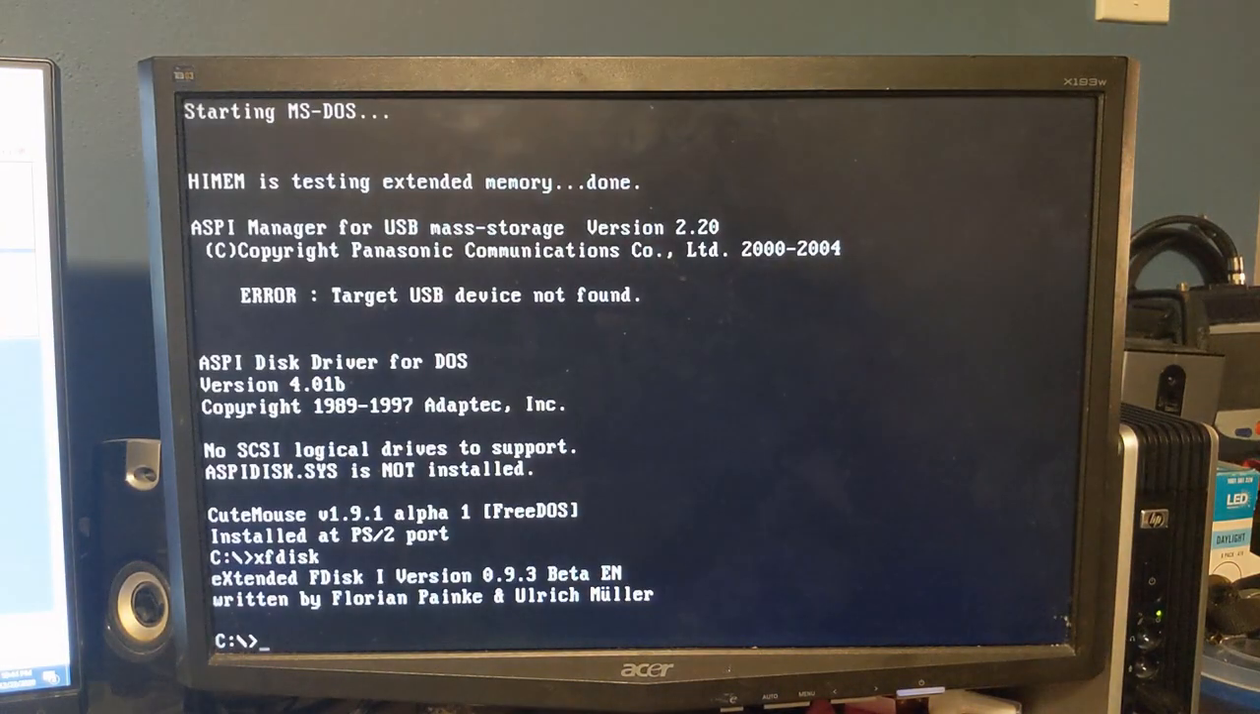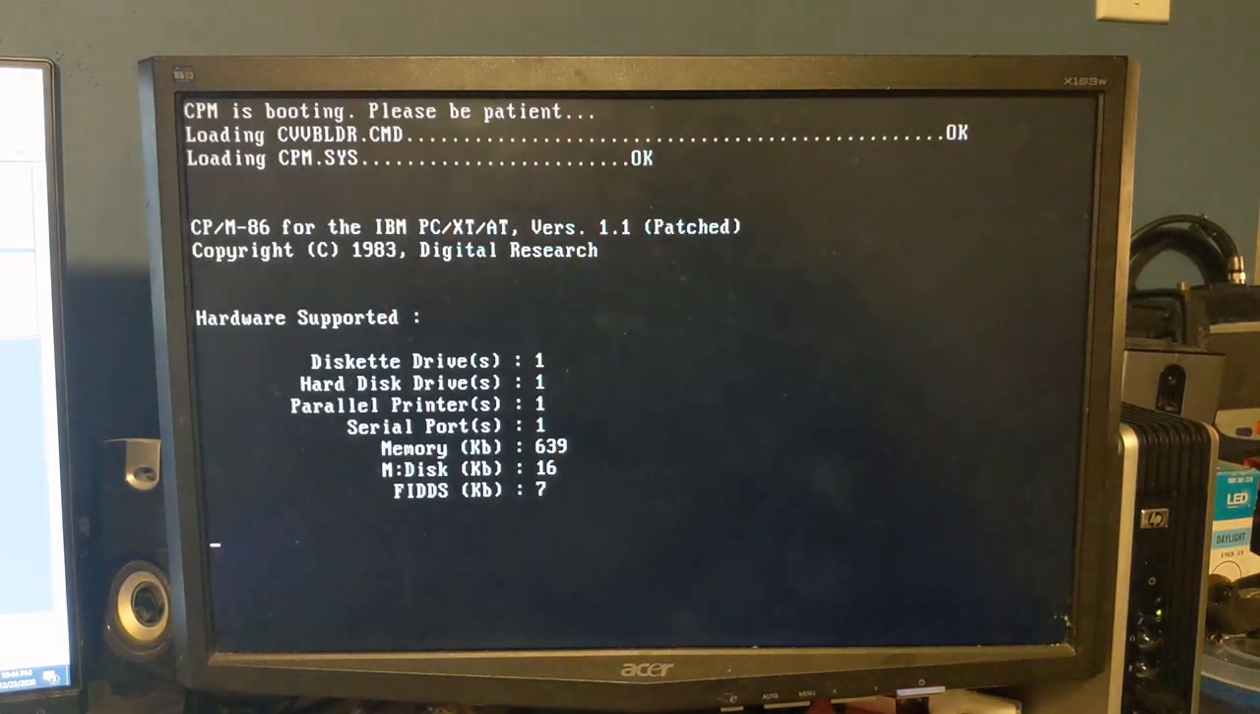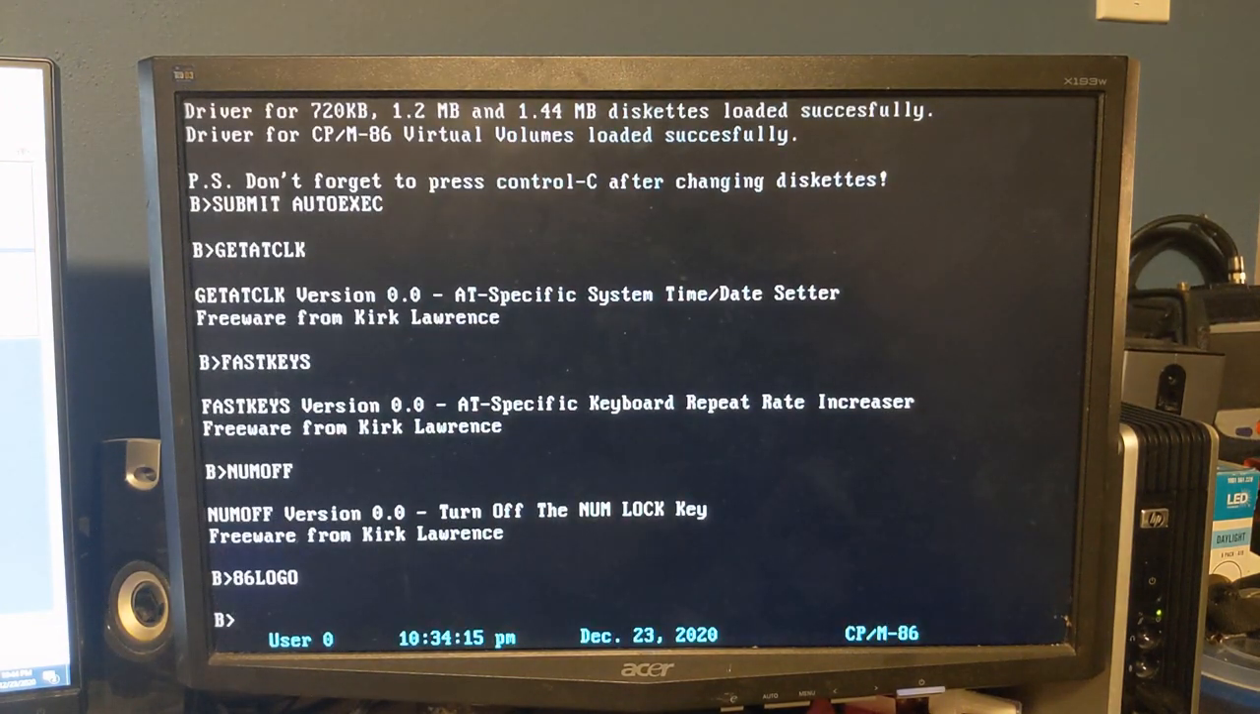Yes. All right. Restart. We should have a boot manager. And we should be able to boot back into CPM. Okay, so we're in CPM.